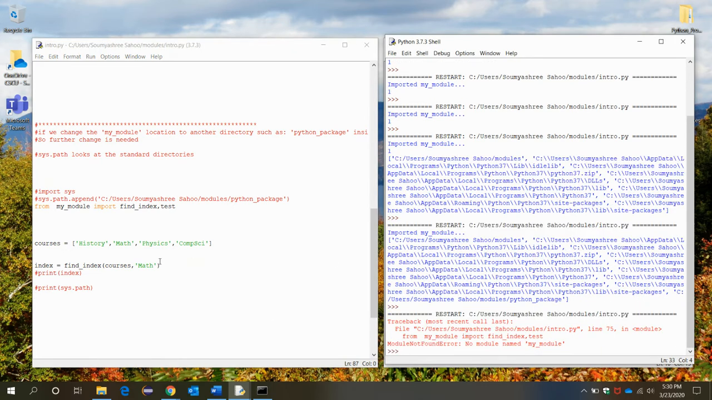Yeah, so here see what happens. Suppose you have a statement like this. From the my module, you are trying to import the function as well as the argument test. Now you have the courses list. Then you want to find out one element's index through the find index. Then you want to print the index. Previously I had commented that out, so that's why it was not showing. But let me do it again. No problem. So what is happening here?